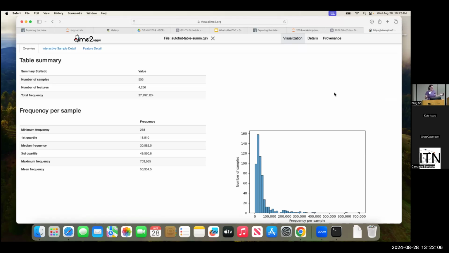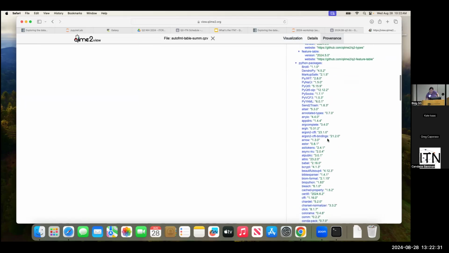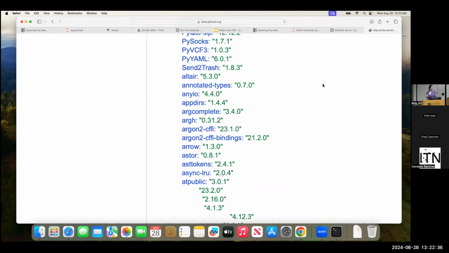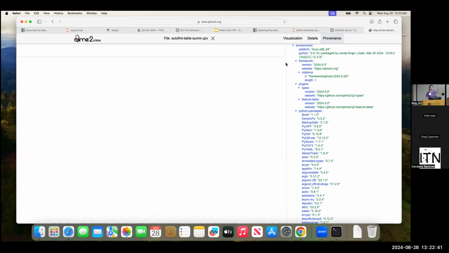So now we have this feature table summarized, and it really shouldn't look any different from what you saw yesterday. The only difference is this is a newer version of QIIME on our Docker installation. It's the most recent one compared to Galaxy, which I think was 22.11. If we went to the provenance, we could see that this summarize command was run in a different version of QIIME2. Right there, you can see the version of QIIME2 is 24.5, so the most recent one.